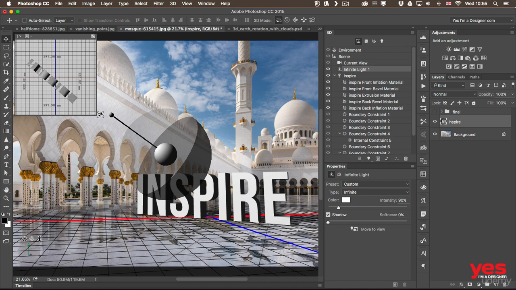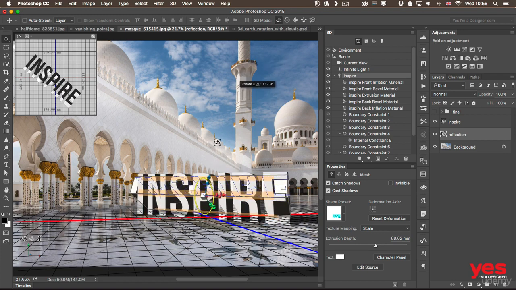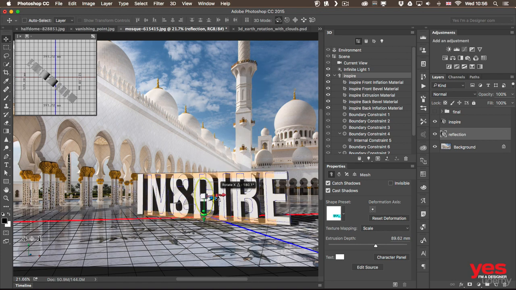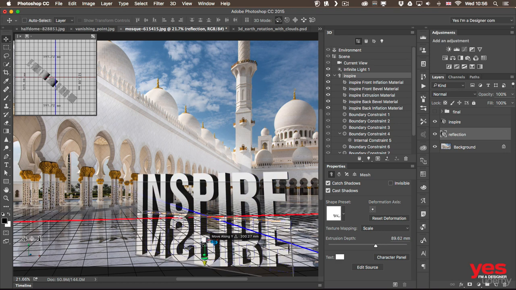But then to make this even more realistic, we will add reflection on the text. So I'm going to duplicate this 3D layer. Command or Control J will create the duplicate. I'm going to drag it under the other one, and I will just rename this reflection. And now that the layer is selected, I can use the rotate tool to rotate this 3D object to the angle I need. So I'm just going to flip it upside down. I'm aiming for 180 degrees, and then I'm just going to drag it down something like that.